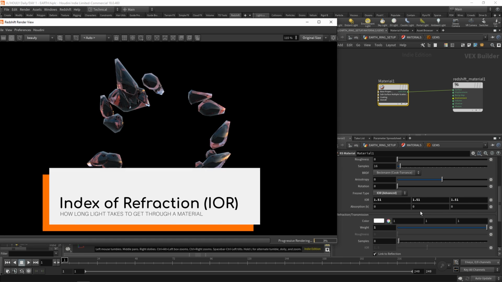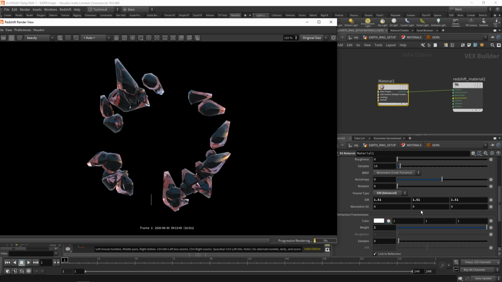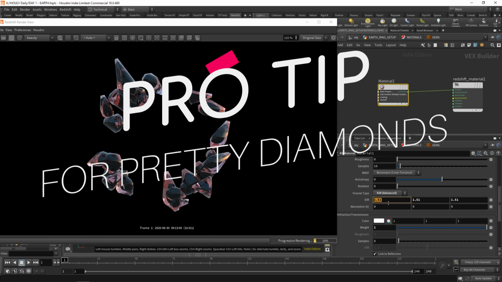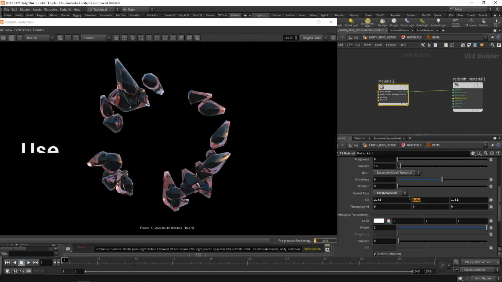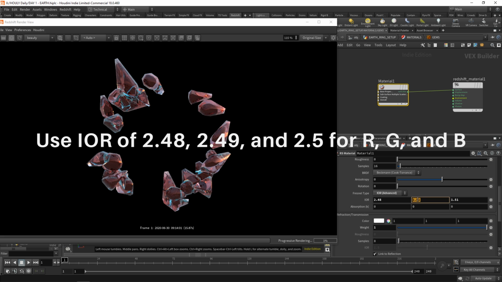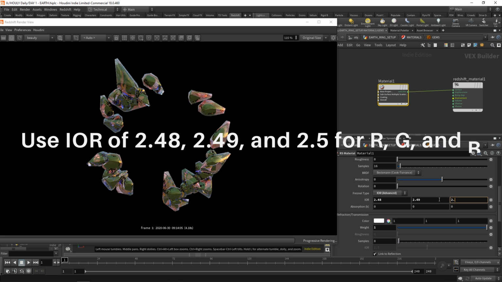But the gems, they sort of have that glint to them. So if you do like 2.4, I think it's 2.48. Yeah, I've seen this before. It's 2.48, 2.49, 2.5.